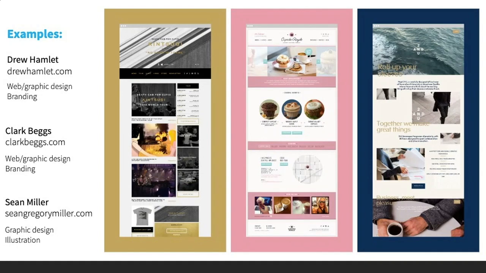So if you're going to hire a designer, you're going to want to look for somebody who has a portfolio that demonstrates adaptability. Something that you should look for is adaptability when it comes to how they change based on their clients' needs. And Clark also does a really good job of that as well.